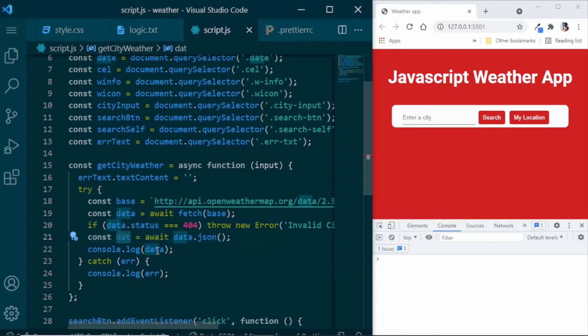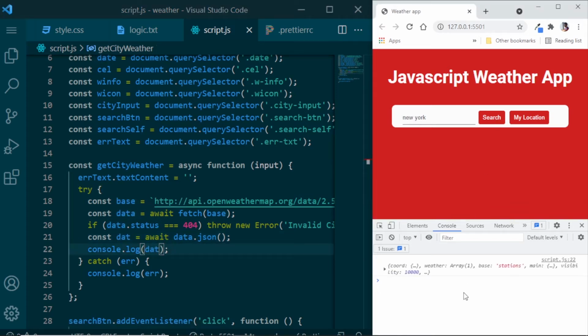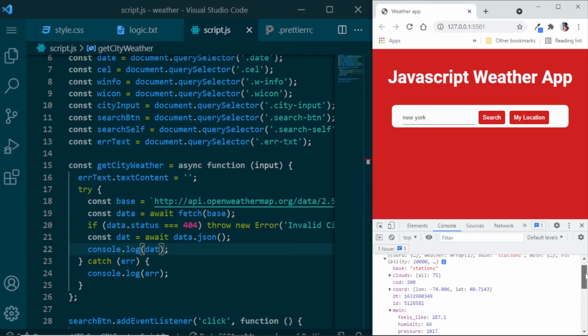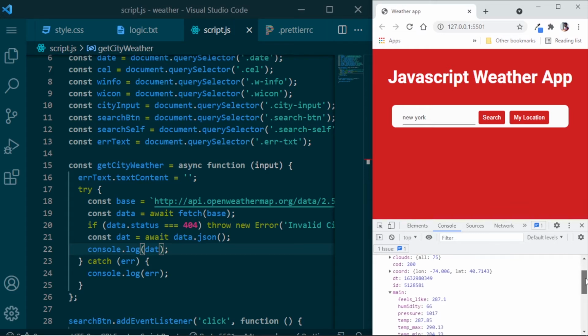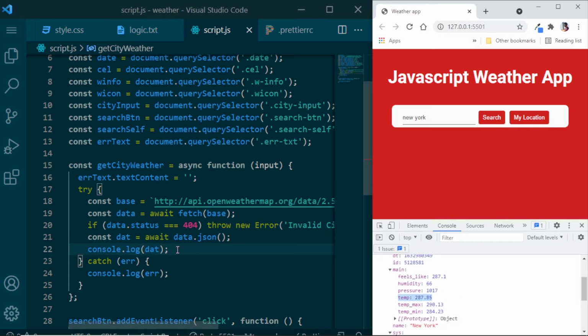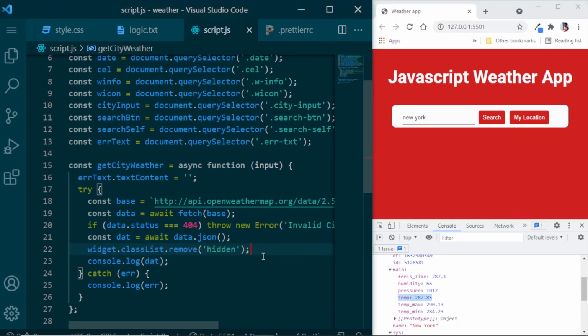So let's console this now. Let's search for it again. And here if we check, we have all the information about the location and its weather. And we can use all this information to get different stuff like country, humidity, etc. To check what all information we need, we will remove the hidden class from our widget.